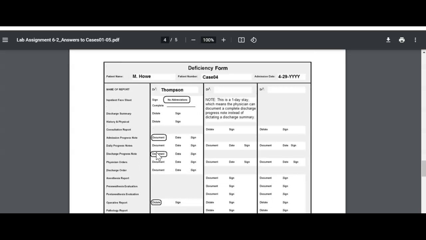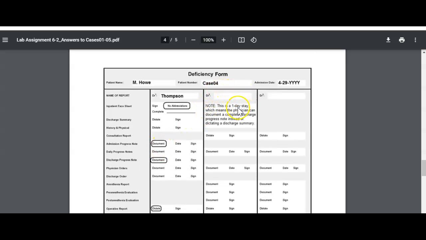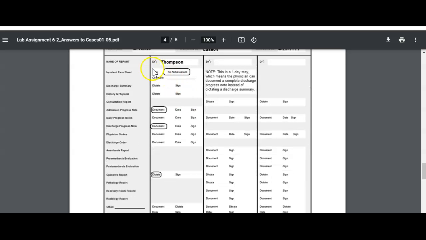Okay, case 4. All right, one thing with this one, it's kind of tricky, and I'll double check everyone's on this one, but Dr. Thompson here, again, they used abbreviations on the face sheet, and they can't use abbreviations. So we need to circle no abbreviations. The admission progress note needs to be documented because there wasn't one. Discharge progress note needs to be documented, wasn't one.